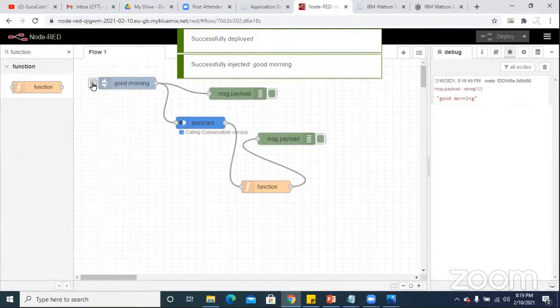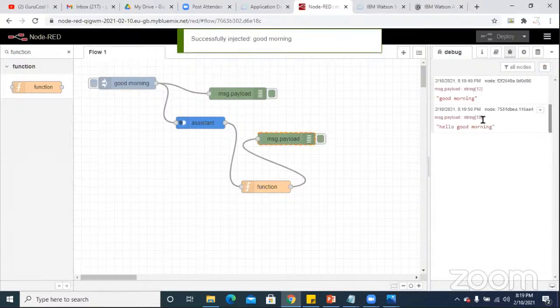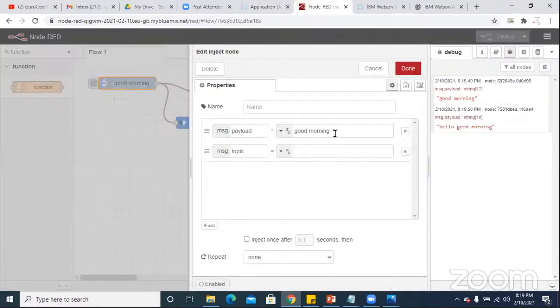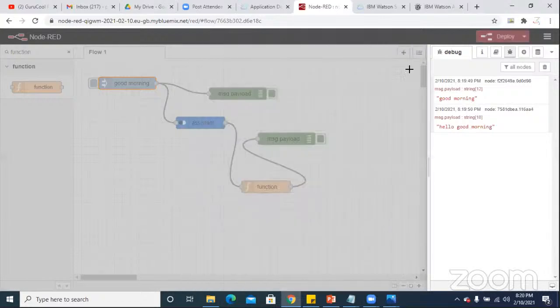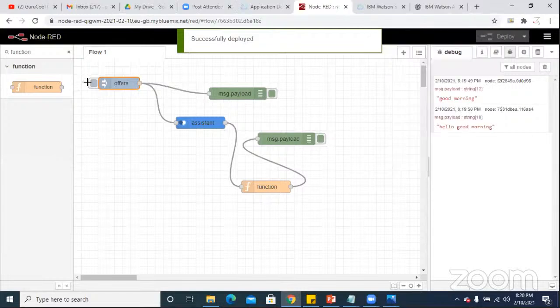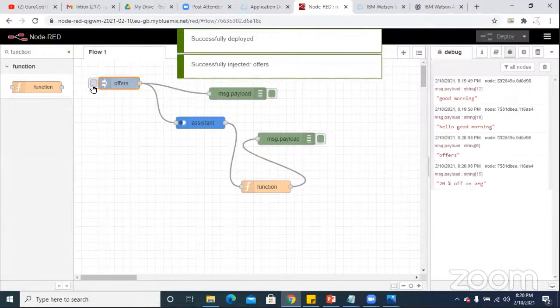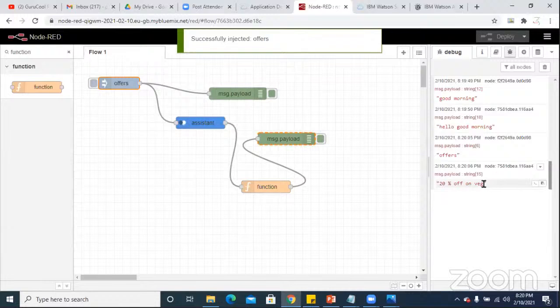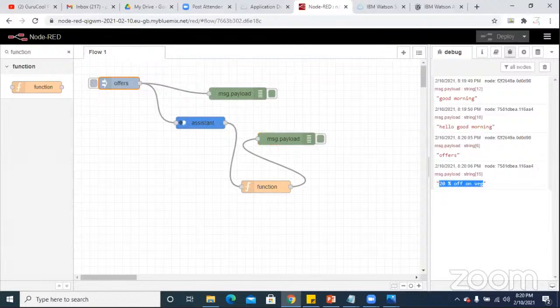Now just inject good morning. Now you got the response as good morning. Now just type offers. Give the user interface as offers. Done. Deploy it. Inject. Now you can see it is giving the offers as 20% off on which.